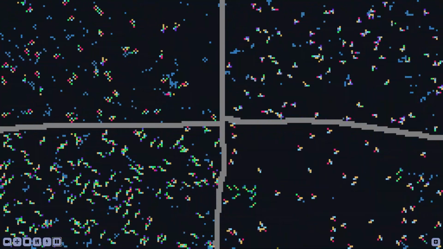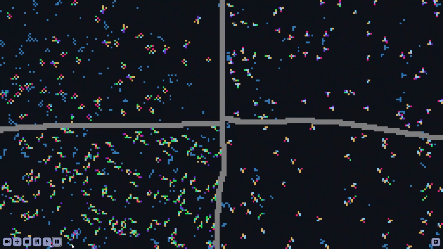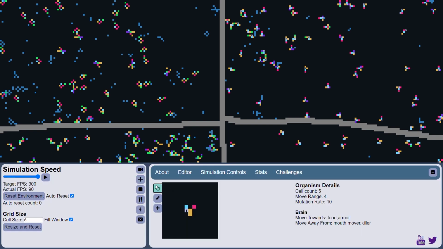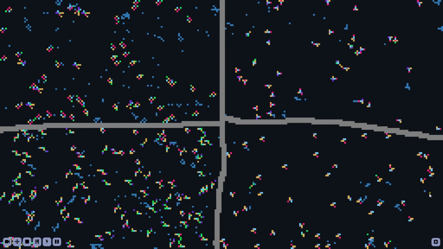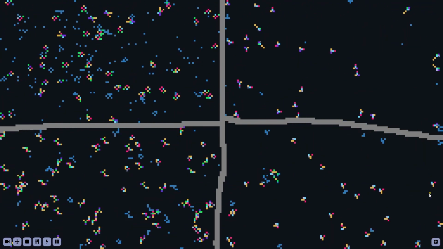Whereas on the bottom left, for the most part it's been dominated by these fairly large producers. They've started to get a little more aggressive. The speciation is breaking down a bit. They now have killer cells, they now have eye cells, and look at this, they run away from everything. They're very skittish. So they're not really hunters, they probably use those red cells more defensively.